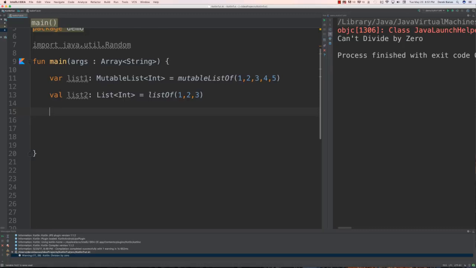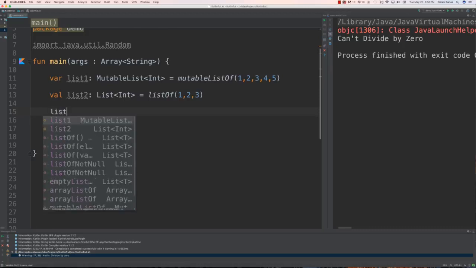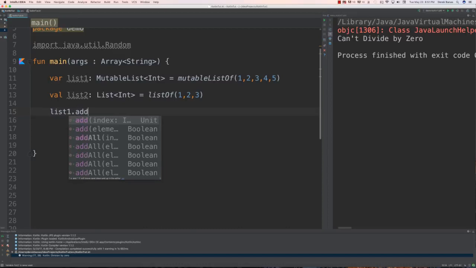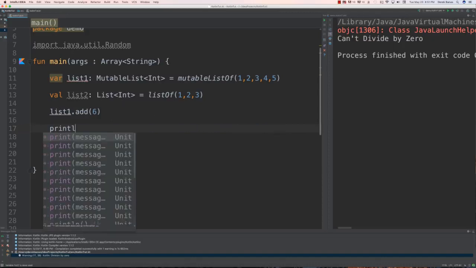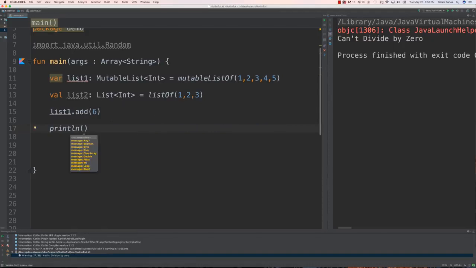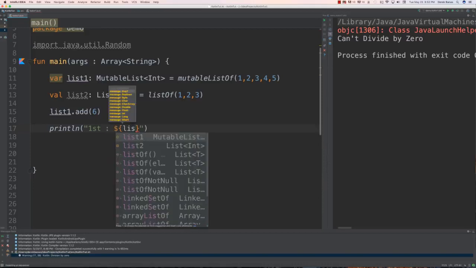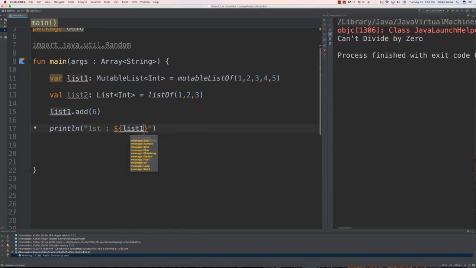Let's say I want to add an item to a mutable list. I can go list1.add, and we can throw anything inside of there. That's how we add values. Let's say I want to get our first item. Let's go println, and I want to get our first item out of it. I can do so with list1 followed by first. There that is. That's the first item in the list.